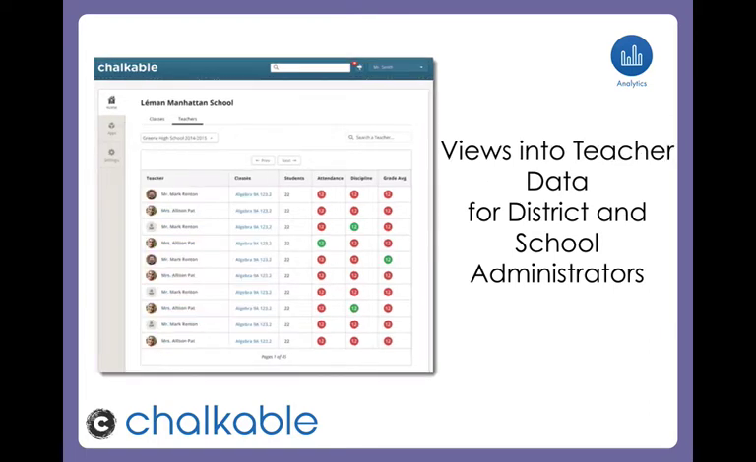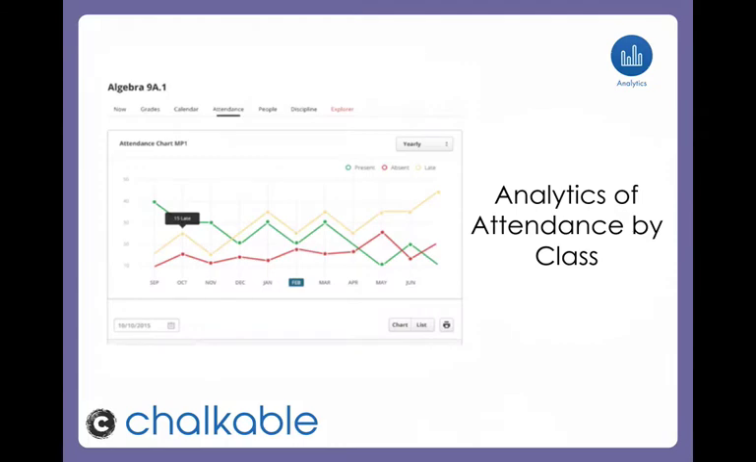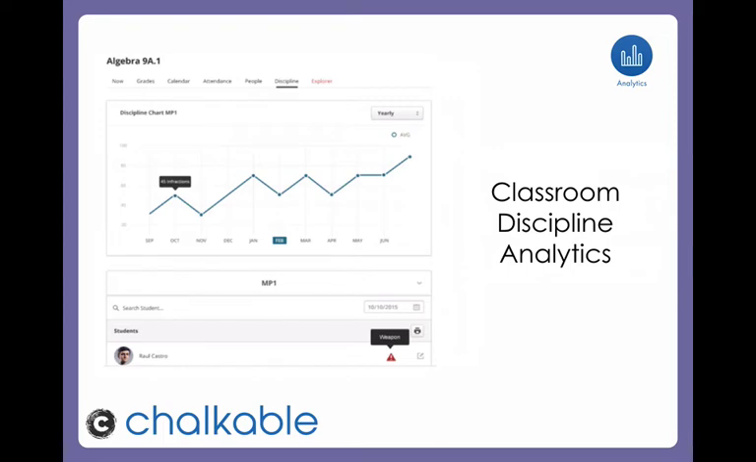So if you wanted to be able to compare teacher data across a particular school or district, you could do that within the system using the classroom analytic tools that are available in Chalkable Classroom. You also are able to see line graphs and charts that are available to you as an administrator to be able to do that. And you can also look at discipline, for example, in those line graphs and charts.